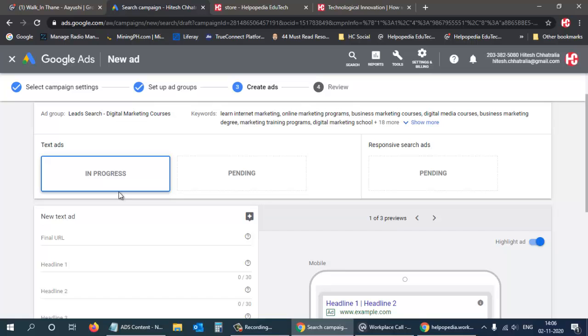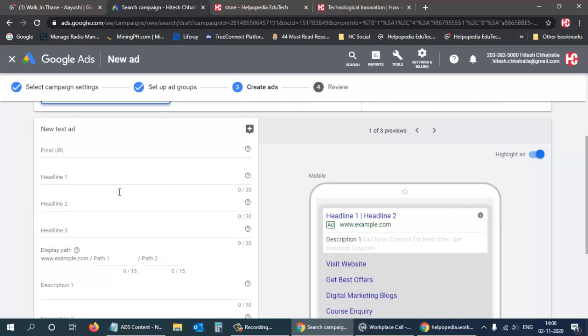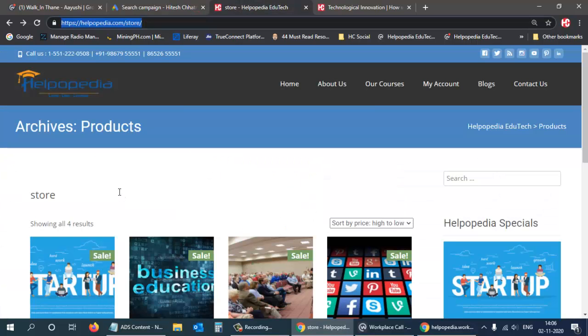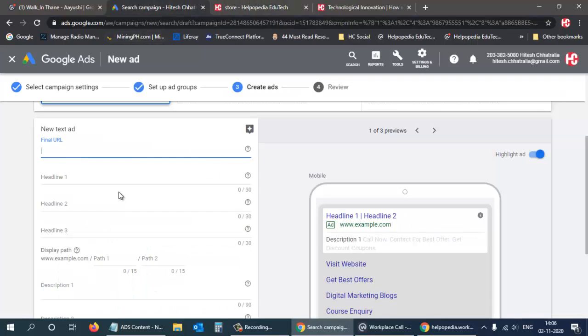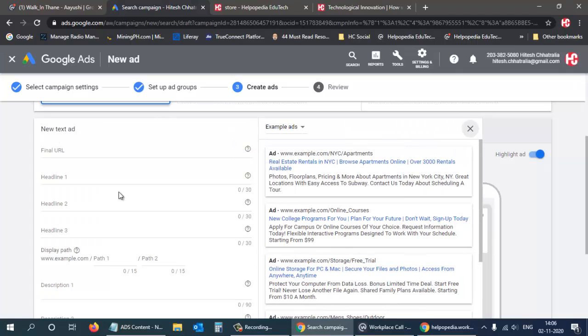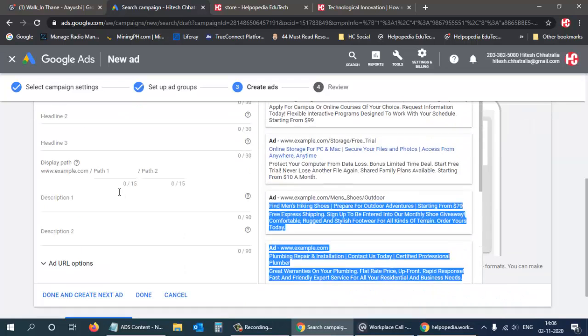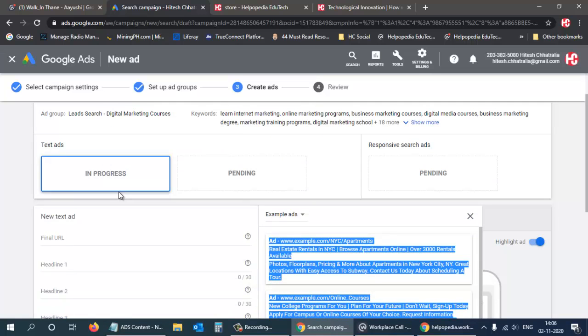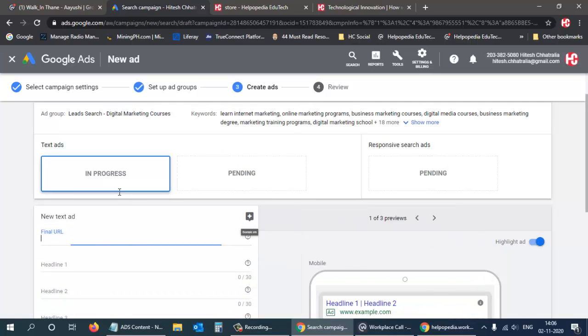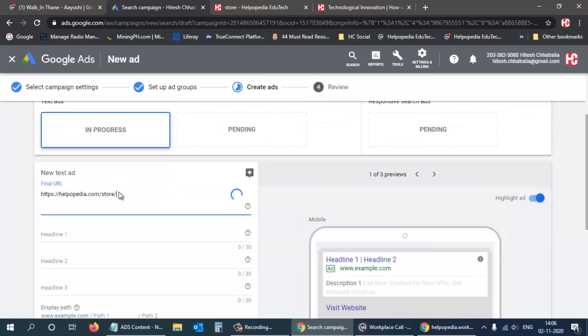So now I'm going to click on final URL. So final URL would be this URL. So like this, we can see all example ads. What type of examples we have, we can see over here. These are the search ads. So our ads will come up over here. So this is the store URL.